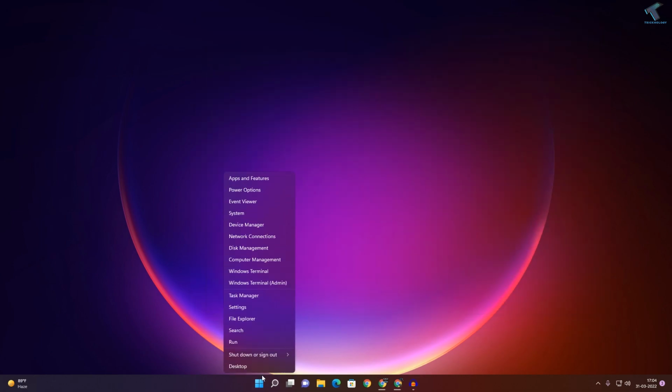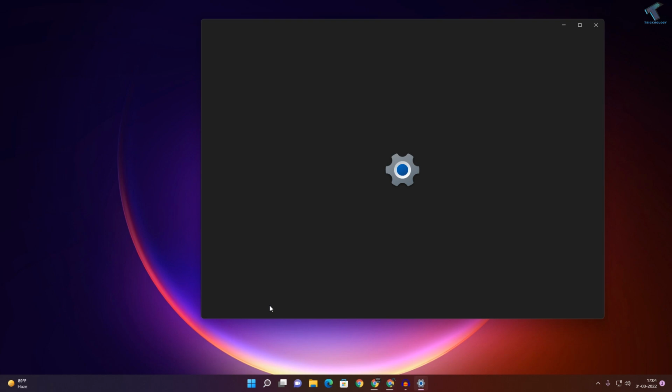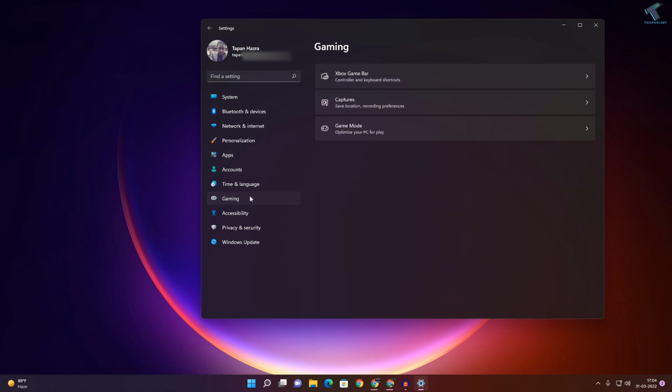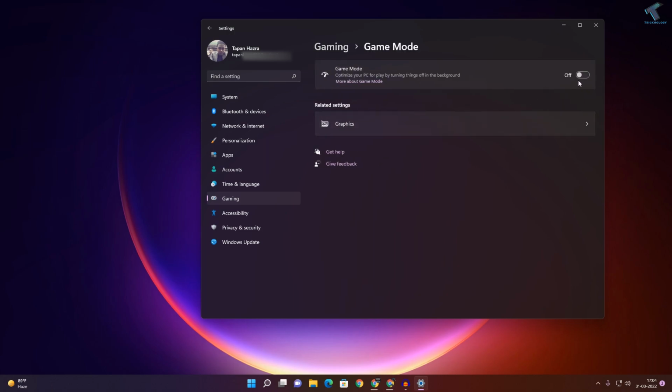Now again you have to go to your settings window. Now this time you have to go to Gaming from your left side, and on your right side you have to click on Game Mode and make sure that it is enabled, is turned on over there. Okay, so now close this window.